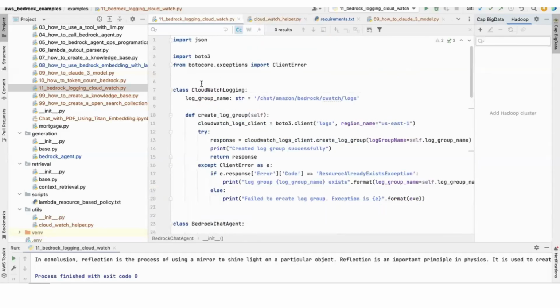So in this recording, we'll see how we can integrate Bedrock with the CloudWatch logging. We'll go through the code and then we'll log on to the AWS console to look at the CloudWatch logs. So I created a CloudWatch logging class.